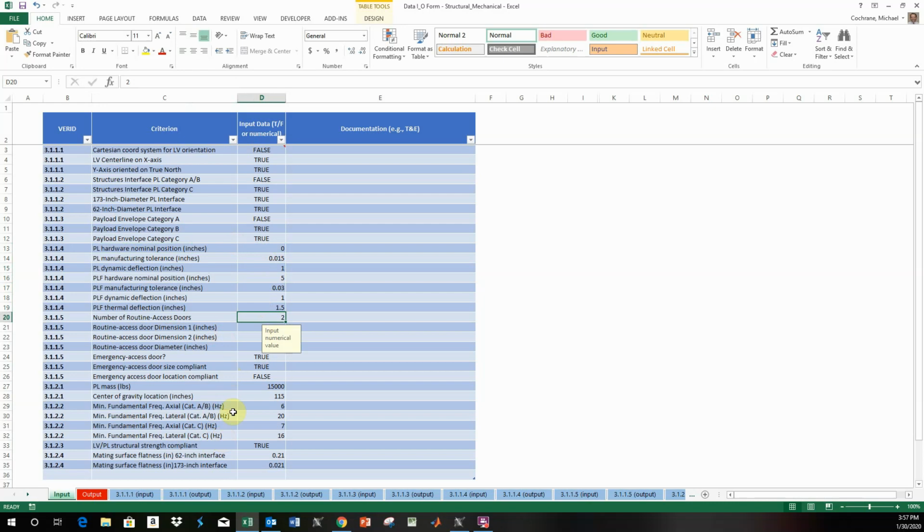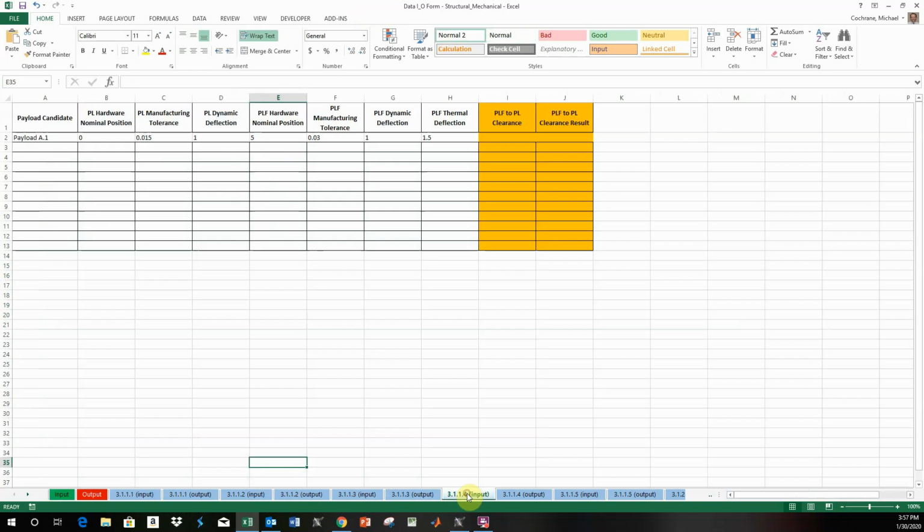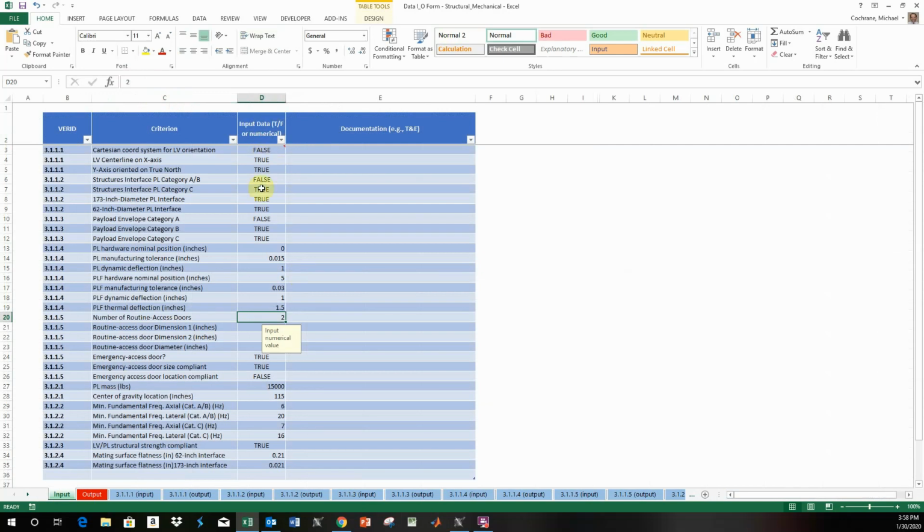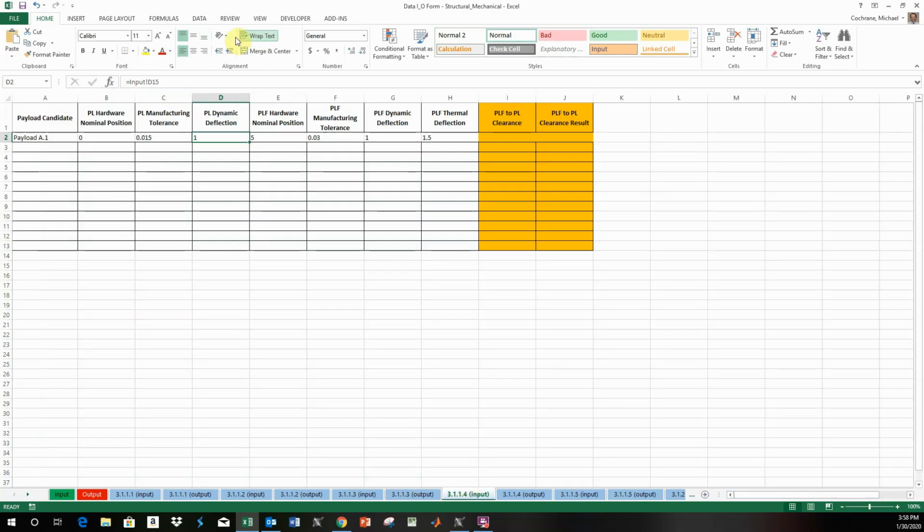So once this table is populated, there's a tab down here, an input tab for each of these sections. For example, if I go down here to 3.1.1.4, all those values, you can see there's a formula up here that references the cell. For example, payload dynamic deflection references cell D15 on the input tab or sheet, and D15 is right here, payload dynamic deflection. So that's the input table.